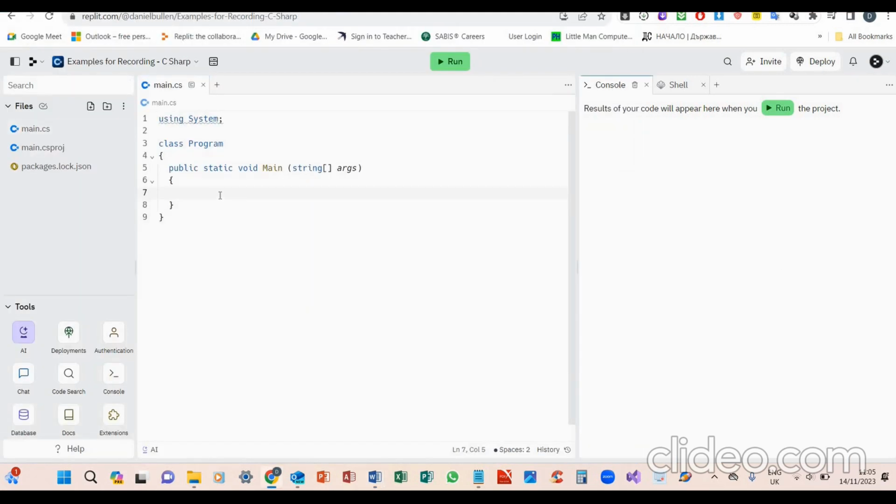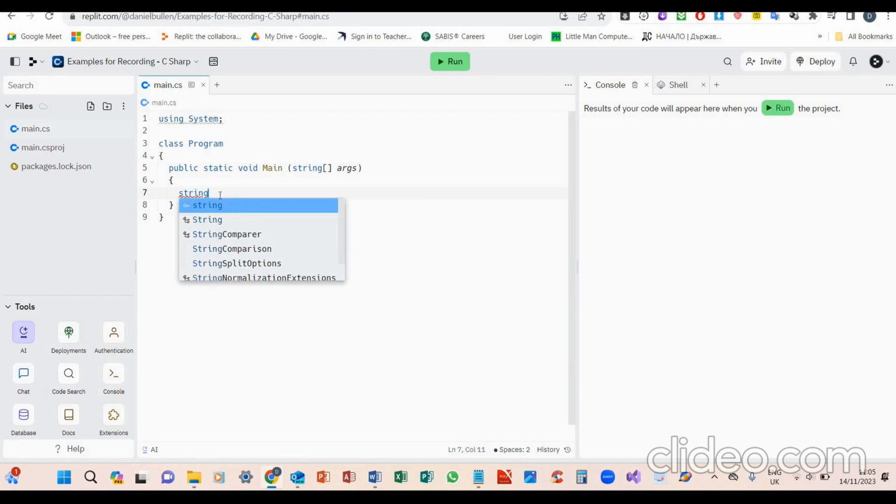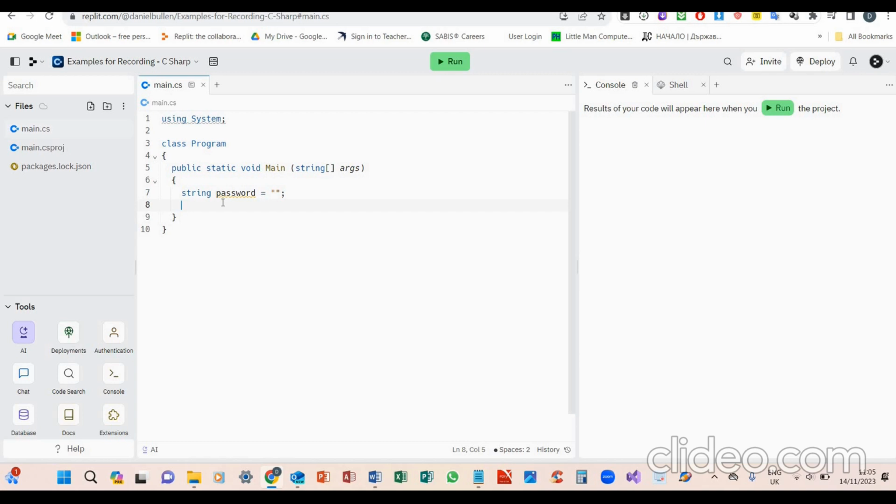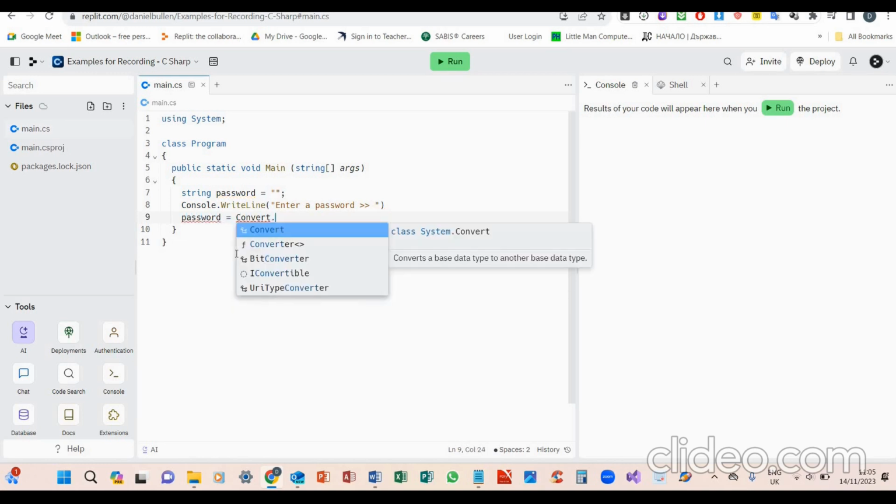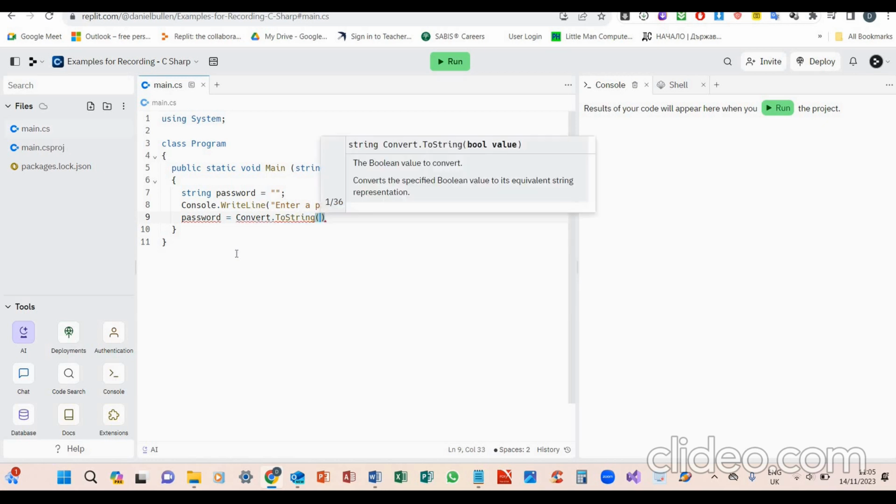So this is how we do it. We would need a string, and we're going to call that password, and that's going to equal to nothing. Okay? Don't worry if there's the orange line there because it's not been used yet. So we're going to have Console.WriteLine, enter a password. And there we go. So we're going to have password equals Convert.ToString.